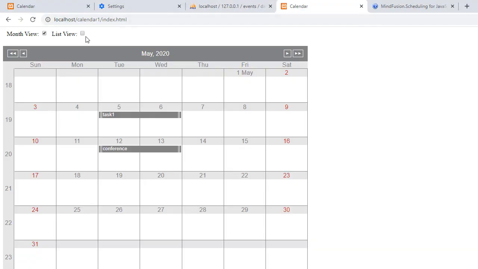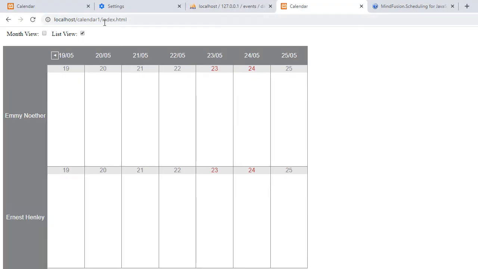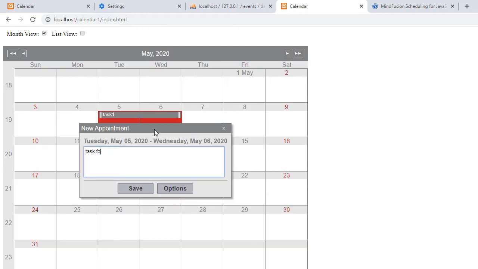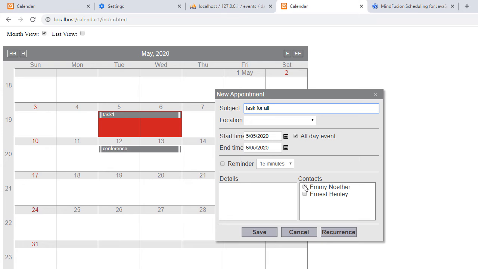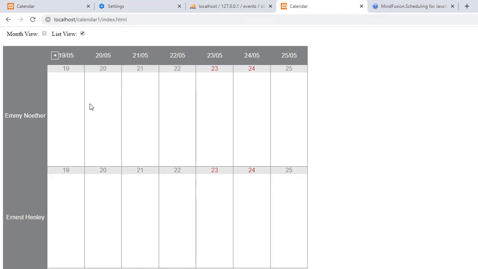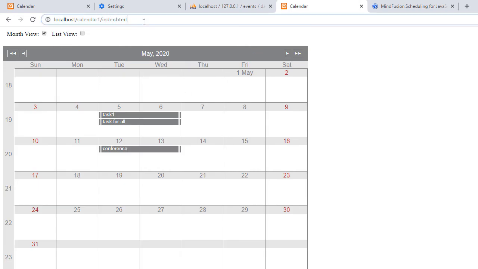Now, if we refresh the calendar, you can start to change views. If we create an event and switch to list view, we won't be able to see the item, though we have assigned employees to it. The reason is that the contacts were serialized directly as a string, and the calendar uses a list with contact instances to be assigned to an item.